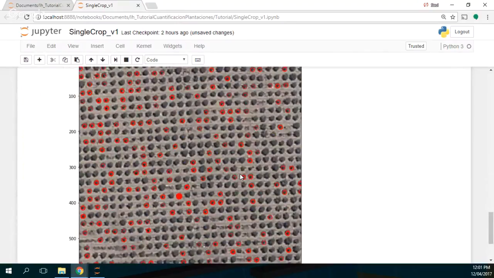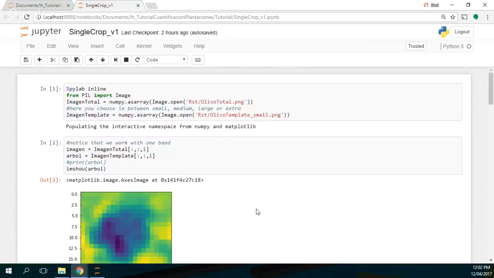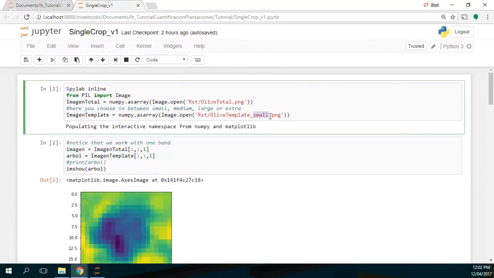What this code does is identify all the images that are related to the template that we gave. So all these red dots will be related to the small olive tree. And this filled solid dot here is as well. This is where the template is found on the entire image. Okay, you can run this, for example, as medium.